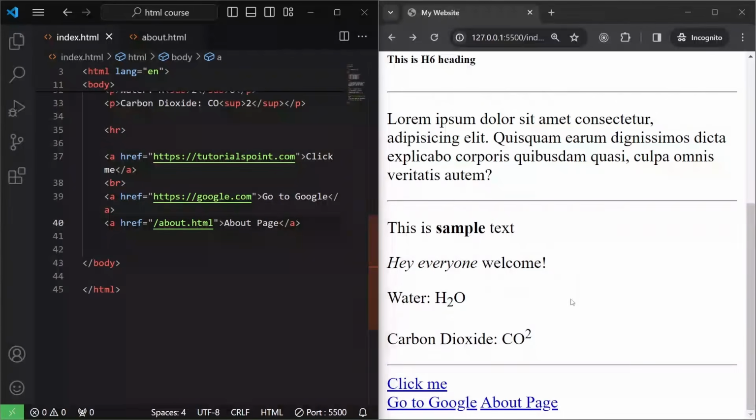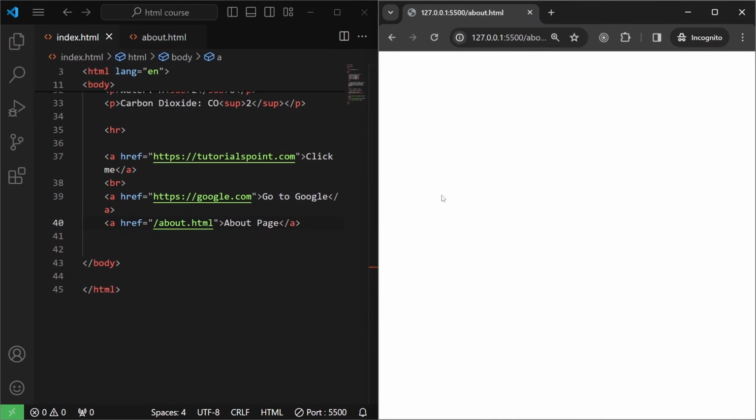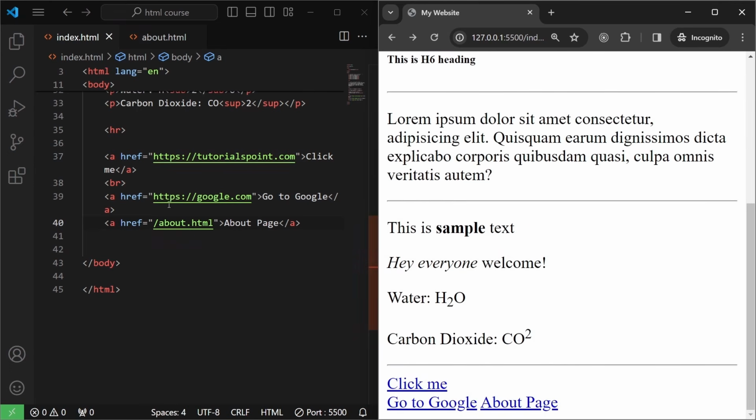Let's save it and let's go back, and here is the about page. If I click on it, it takes me to a blank page because of course inside our about.html we have written nothing for now. So this is just an example to show you how we can use the A tag in HTML to go to other websites or basically navigate within our own website.